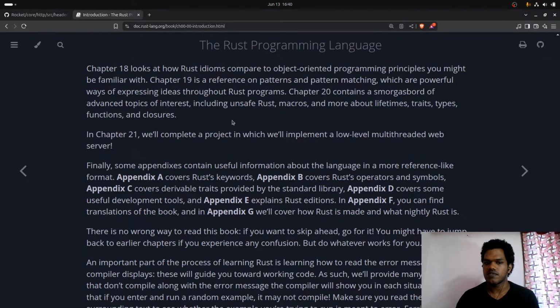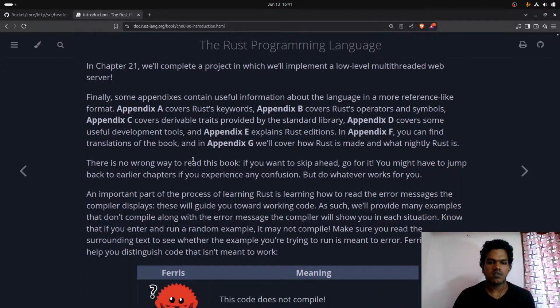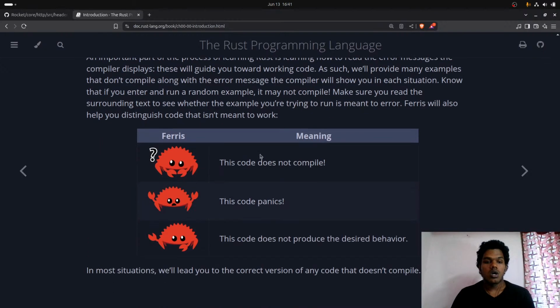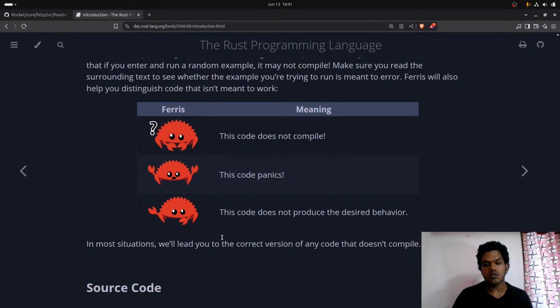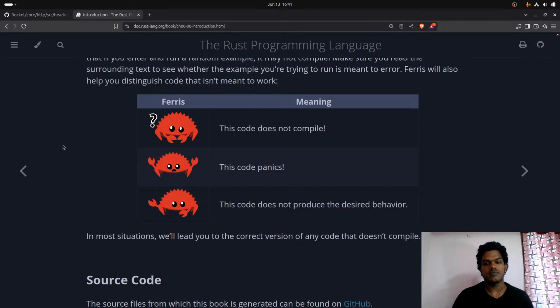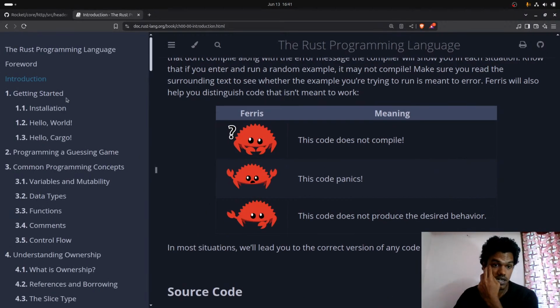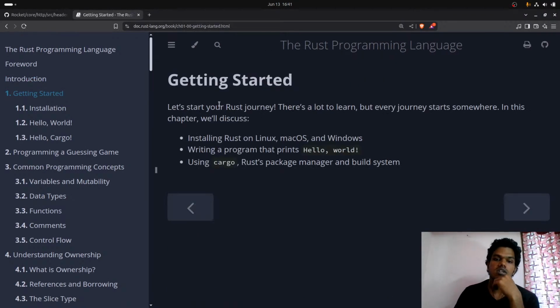Okay, chapter 21 is the project, where we complete a lower level multi-threaded web server. Finally, there are some appendices containing useful information about the language in a more reference-like format. Okay, just a basic note: code that does not compile, code that panics, code that does not provide the desired behavior. Understandable. You will see that in future. I'm just getting started.